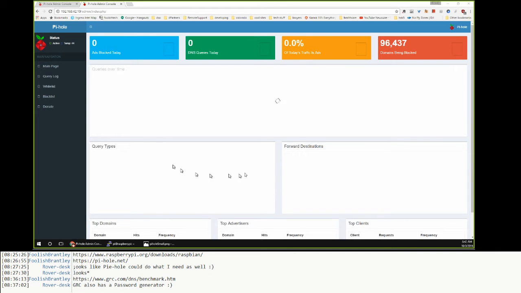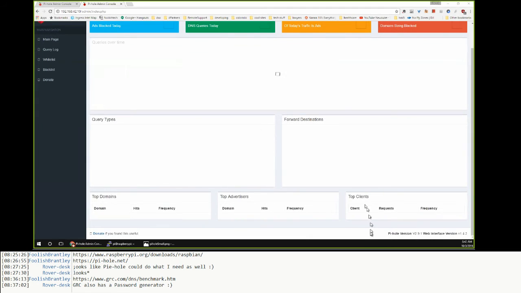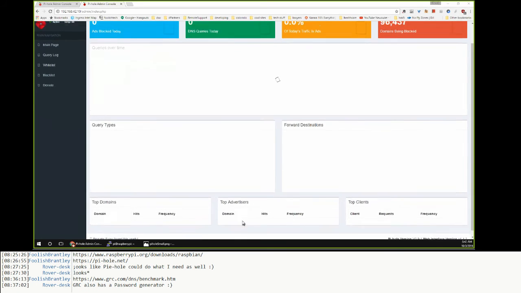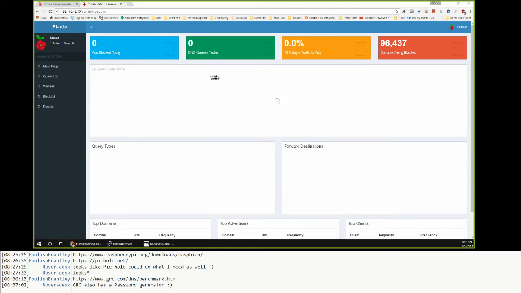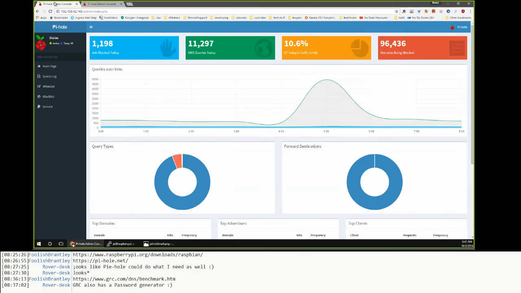But this can also be how you can check and see if you have the systems you're expecting going through, because they should show up as clients here, and then you'll be able to see what domains are being requested by them and which ones are being blocked as ads. Then you'll get your same graphs that I showed on mine here.